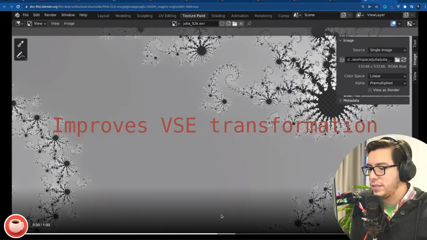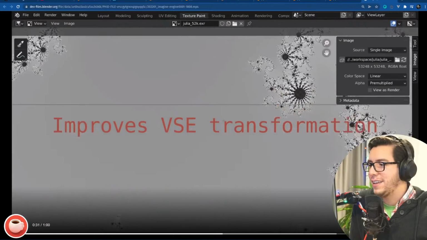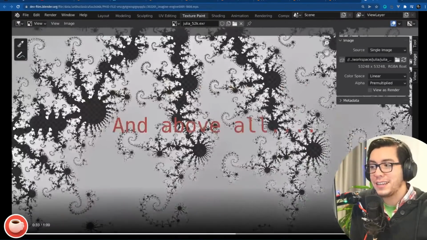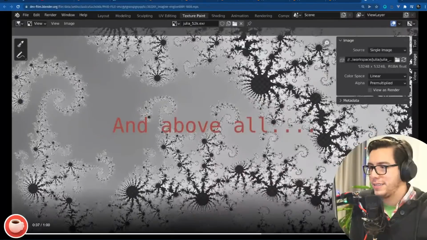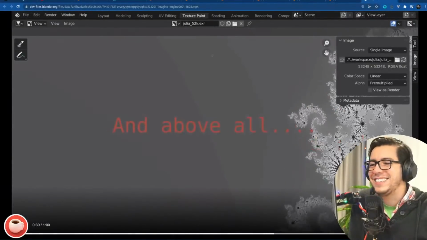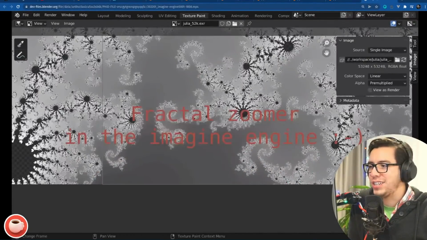Okay, now the video is taking time to load. I heard we were getting gigabyte internet here, but it might not be here yet. Okay, let's see. Improves the VSE transformation, and above all, look at that. Now, I like the teasing. Fractal zoomer in the image engine.